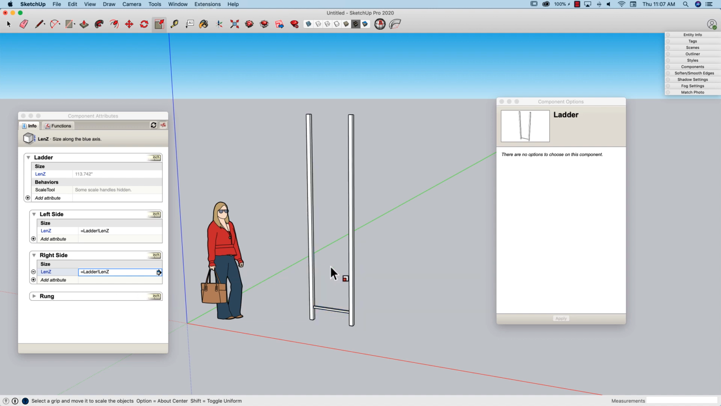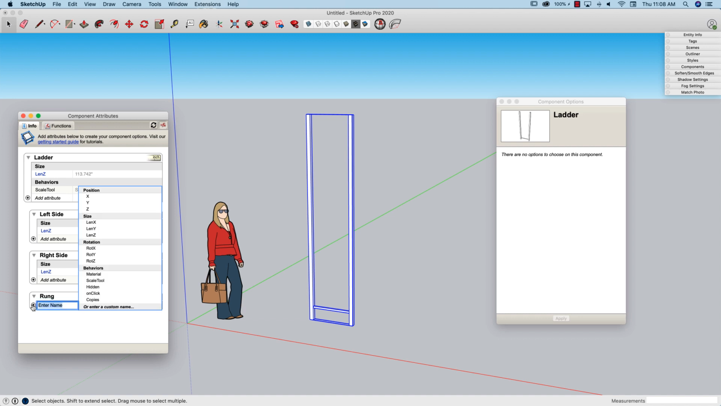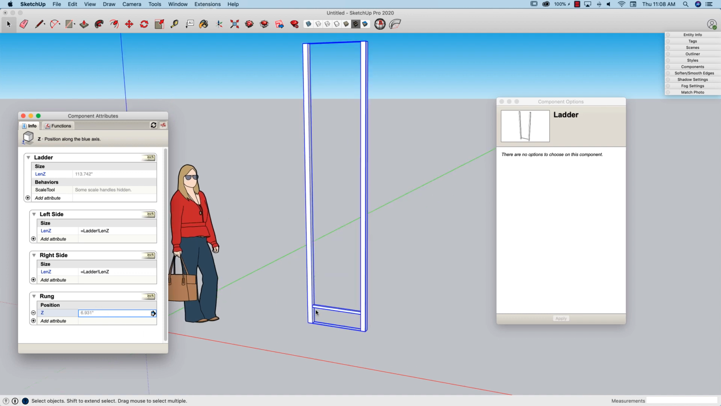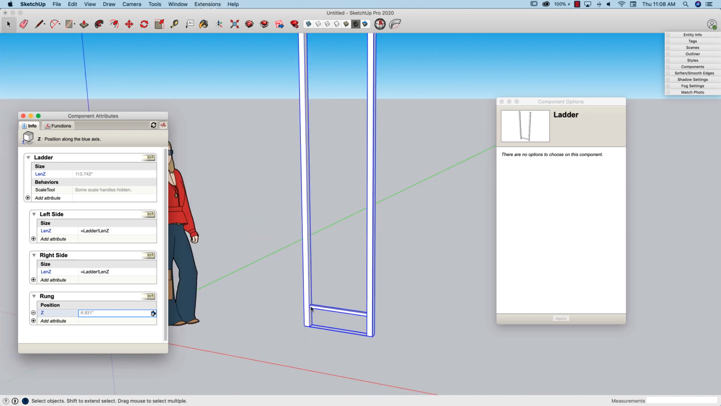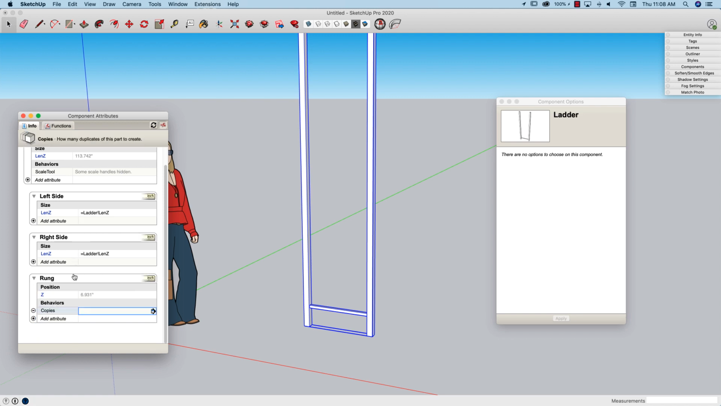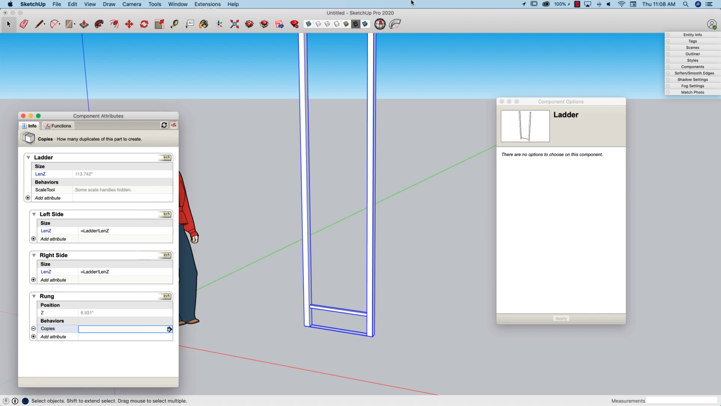So I'm going to come in here and add some attributes to the rung. The first one I'm going to put in here is Z position. So with my attributes, I am going to control where this rung is at. I'm not too worried about some of the other things, or about resizing anything like that. I just want to tell it where it's going to be with the position. The other thing I'm going to add is an attribute for copies, because I'm going to tell it how many copies I want based on how long the ladder ends up being.